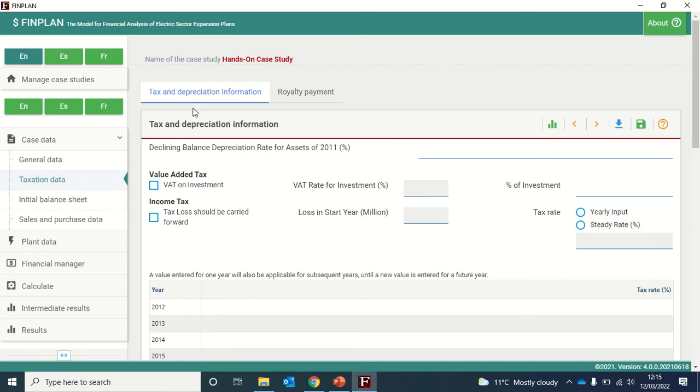Our first page is tax and depreciation information. And we are told that VAT is applicable to 80% of the total investment expenses. So we will click on VAT on investment, and we'll put down 80. We are also told that we are assuming 10% as VAT rate for Malaysia, so we'll put down 10 here.